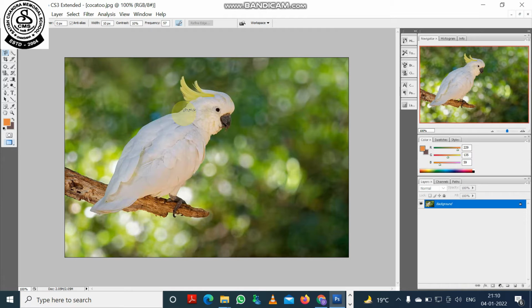Now I will show you how to use the polygonal lasso tool, the magnetic lasso tool and the lasso tool, by which you can cut a part of an image exactly according to the edges of that part. First we are using the polygonal lasso tool. When it is selected, right-click on this tool and choose the polygonal lasso tool. You can see the mouse pointer has changed.